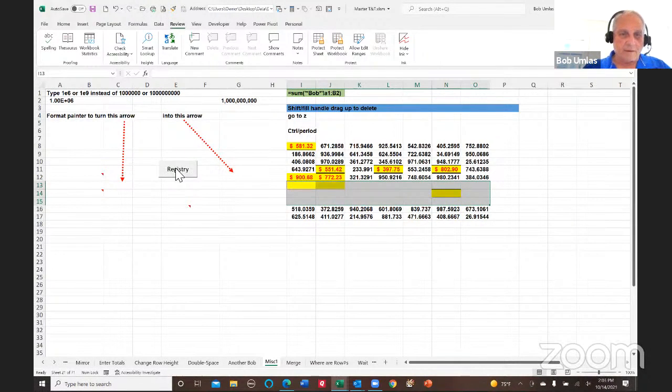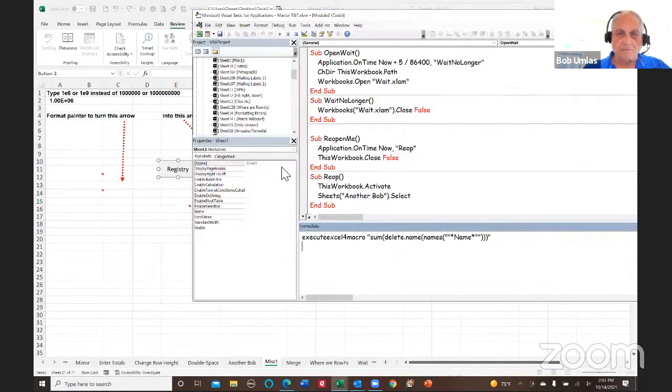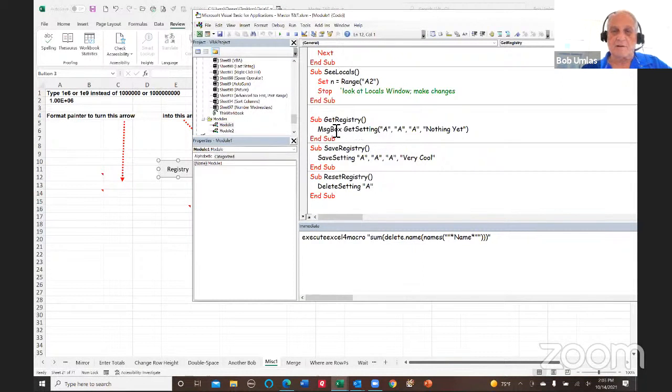Registry, double find macro, edit. You can save information in the registry, so you can communicate between sessions of Excel or between different workbooks. So I'm going to do a message box on something called get setting. And I'm not going to spend much time on this. You can look up get setting. It has 4 parameters. If I do that, it says nothing yet. So I'm going to save something in this registry. These are the keys to that registry. I made it up. I'm saving very cool in here. Boom. And if I now do get registry, if I exited Excel, if I shut the machine down, turn it back on, run this code, it says very cool because it's saved in the registry.